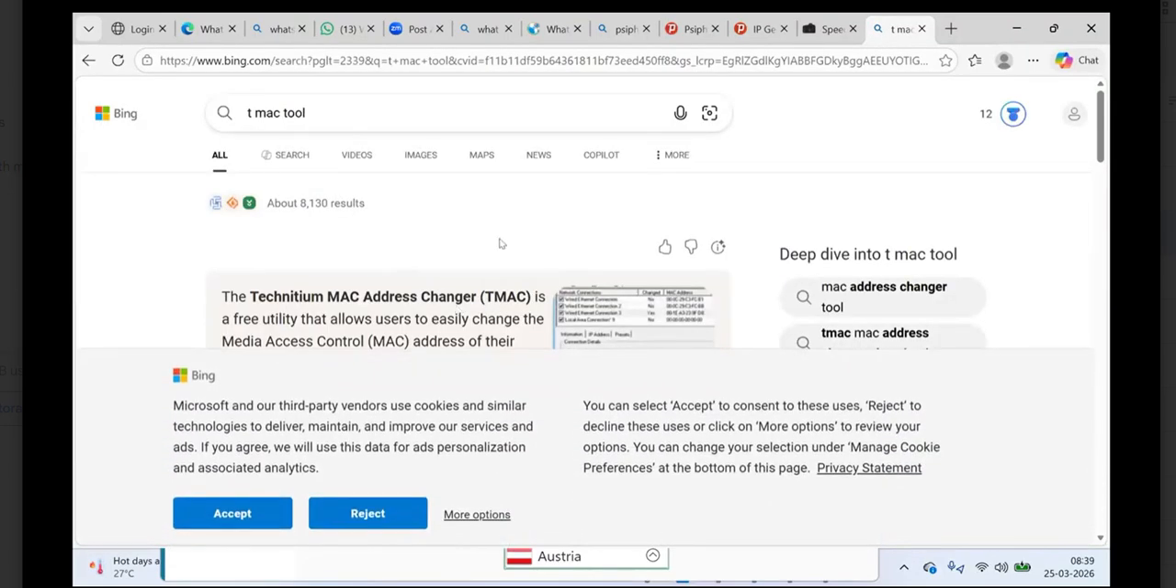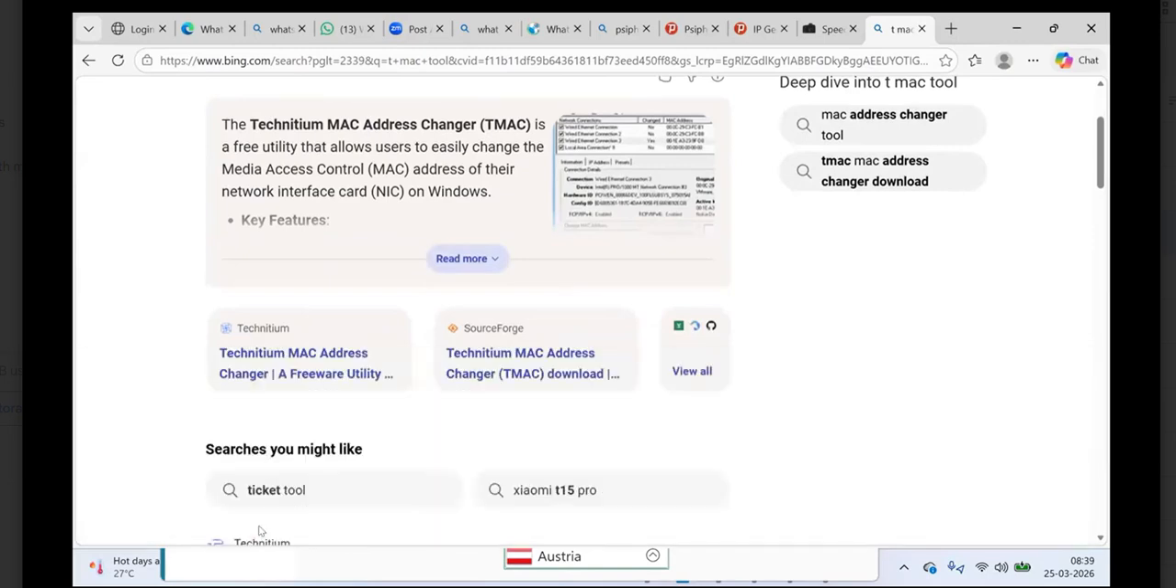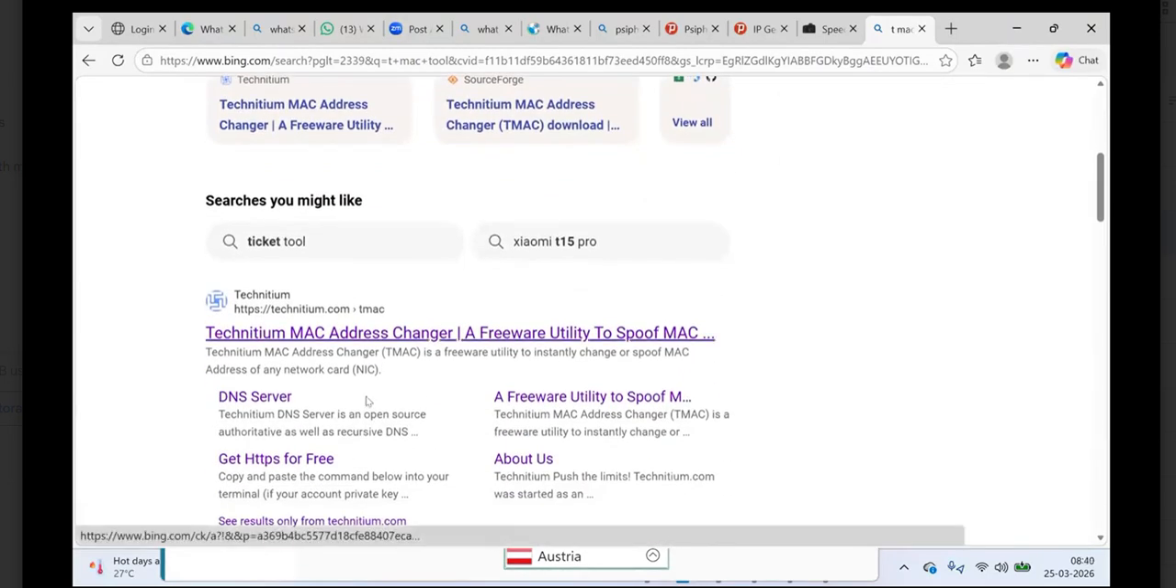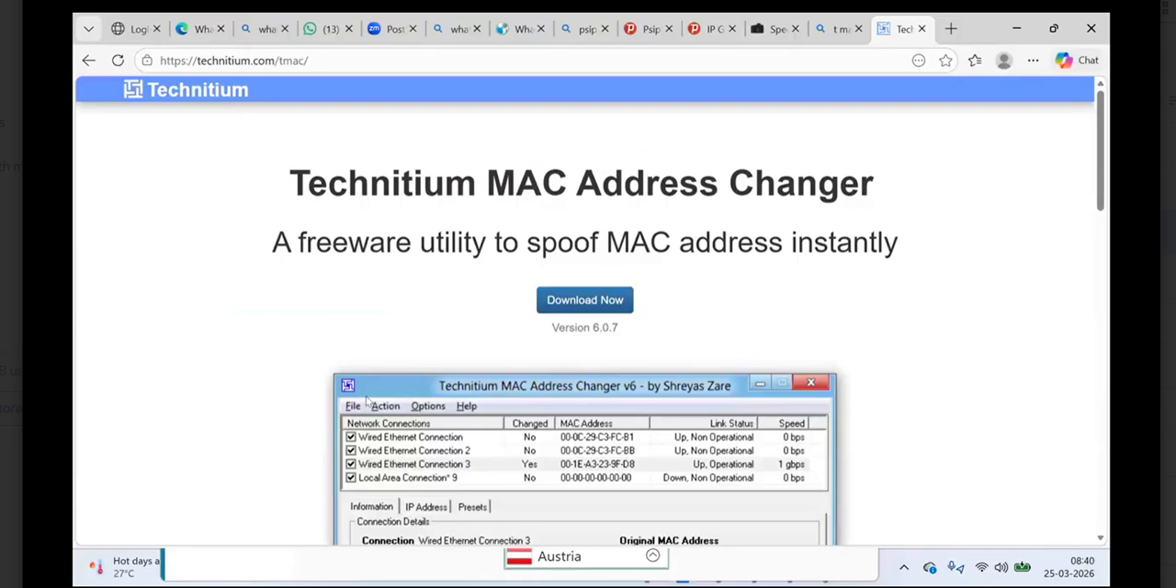Click on accept and scroll down. So this is the first tool: Technitium MAC Address Changer, a free utility to spoof the MAC address. When does a MAC address change? Usually whenever we change the hardware components. If you change your adapter, then only the MAC address will change. But do you change your adapter daily? No. So the MAC address won't change by itself.